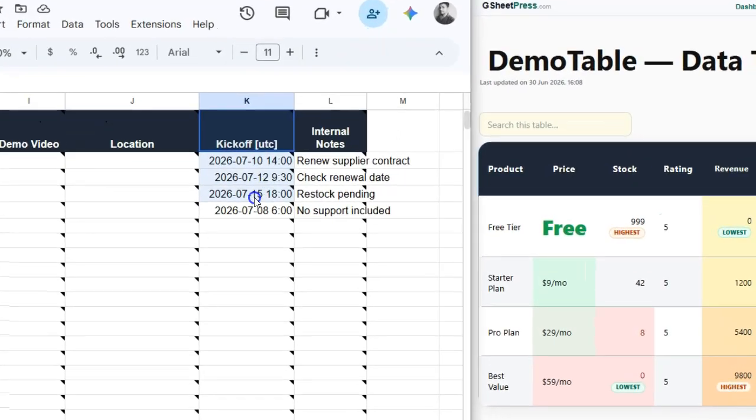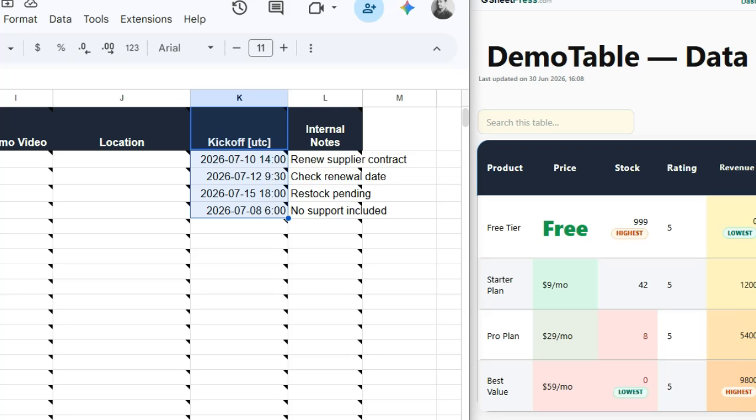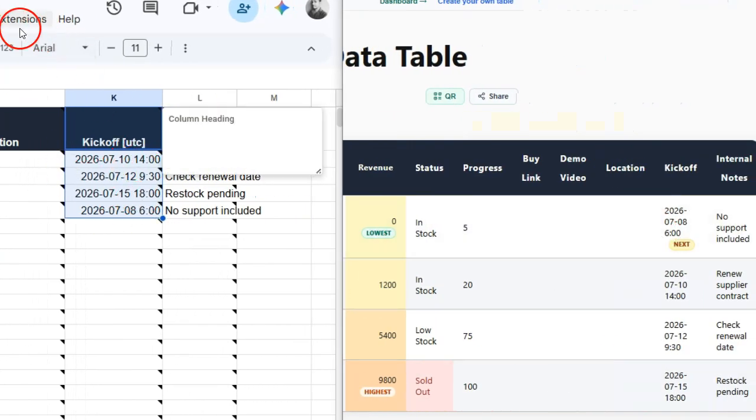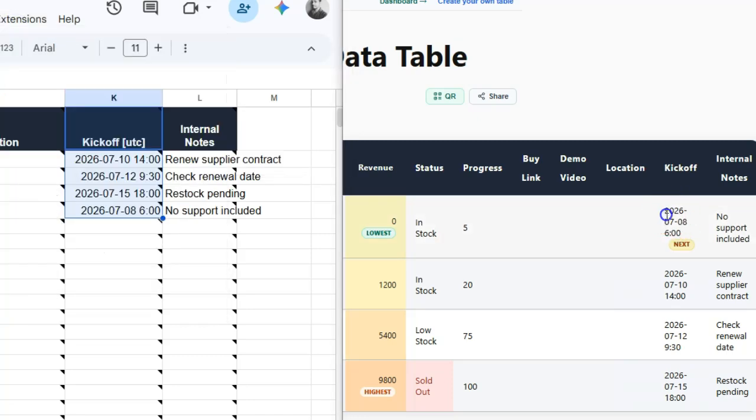The fourth column header feature handles time zones automatically, which is incredibly useful if you're running events, matches, or meetings for a global audience. The way it works is simple. You store your times in UTC format inside the sheet, and then you tag the header.